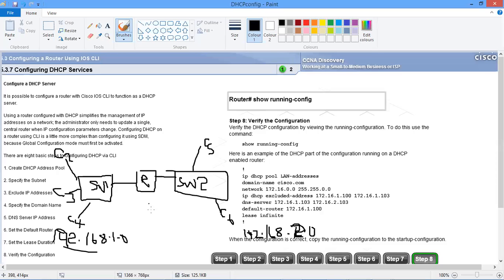So for this network on switch one, if I want to design it, normally this is supposed to be the gateway of that network. And the gateway is supposed to take 192.168.1.1. Then the second network on switch two, this is the gateway, and it's supposed to be the first valid IP address of that network, which is 192.168.2.1.